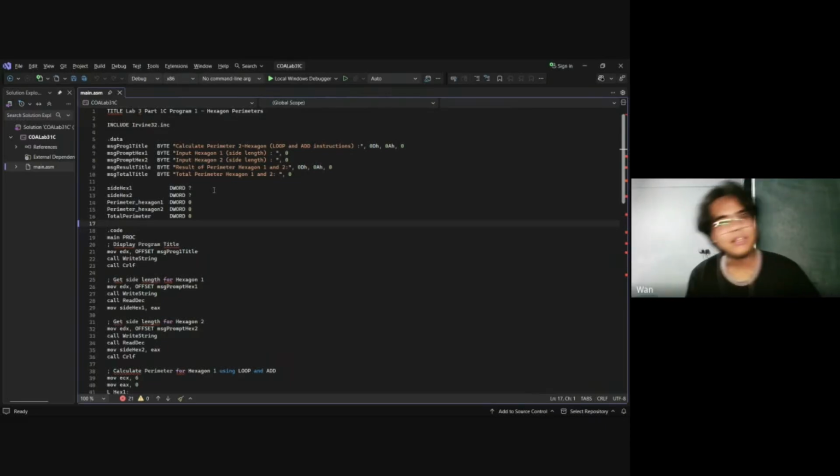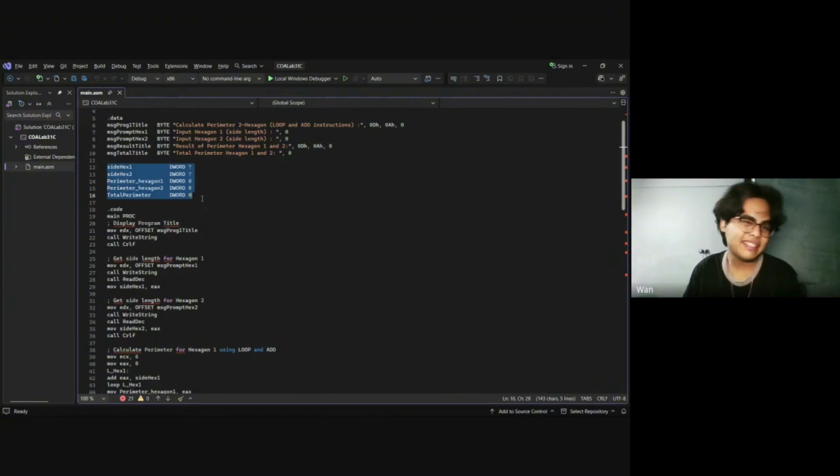Hello everyone. My name is Alif Safwan and I will be explaining program 1 from part 1C. This is the data that I get from the question, and this is the initializer for our variable.